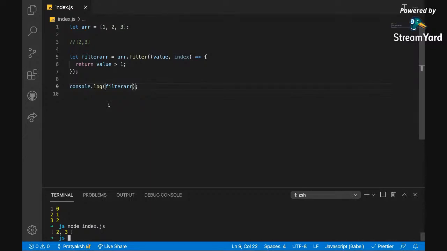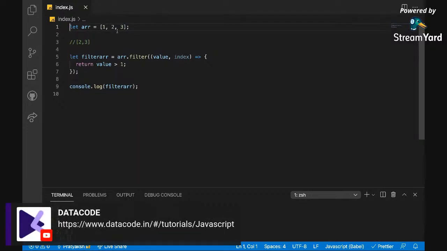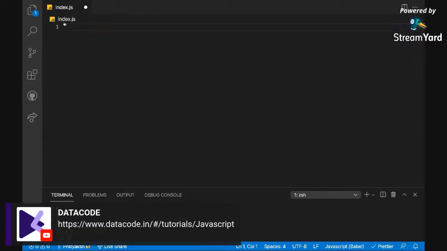So array is an advanced data type. I told you, right, there are three basic data types: number, string, and boolean. These are the fundamental data types. Then we have advanced data types. One of them is array, and another data type is called object. So object is nothing but a collection of data.